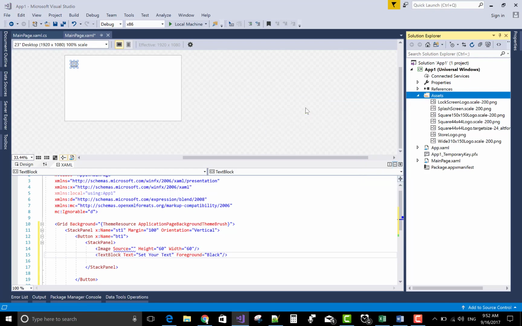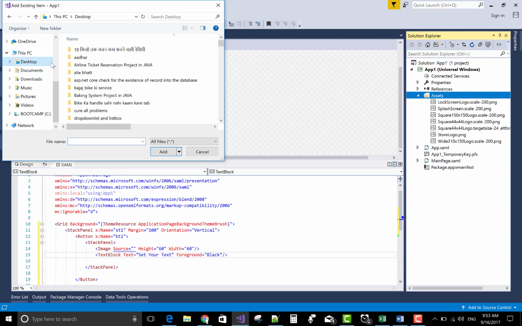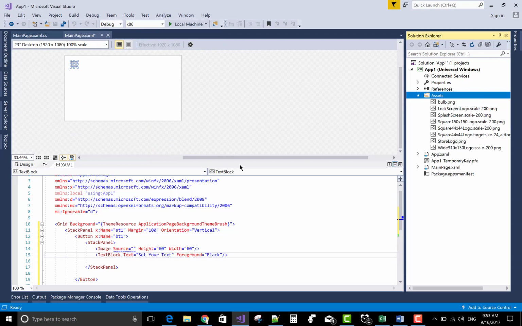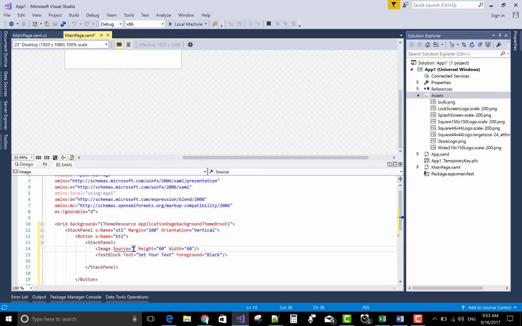In assets, you can add pictures from your local computer. Add bulb.png. So use the name of the folder first, assets. After that you can add the name of the picture, bulb.png. Okay, that's fine.